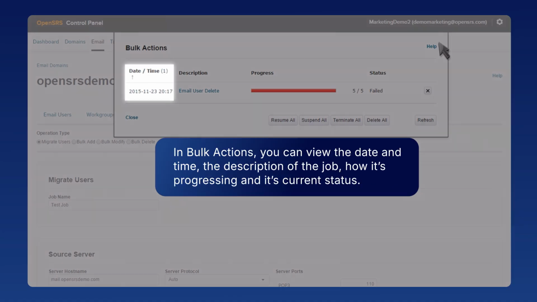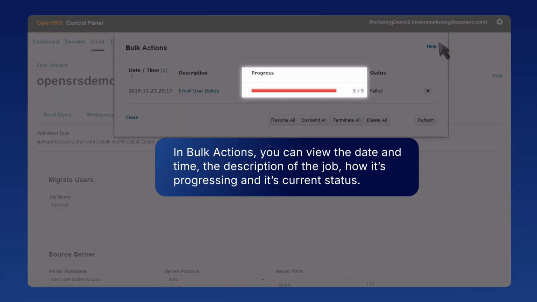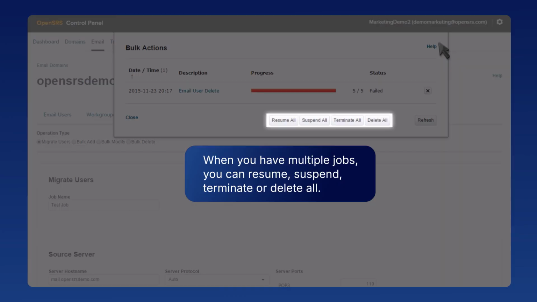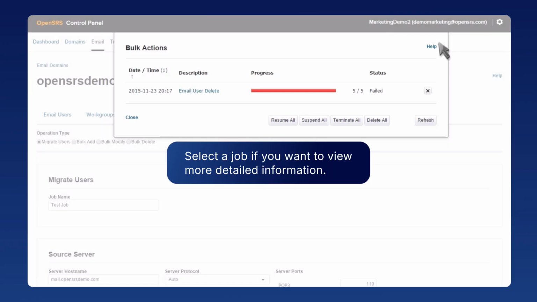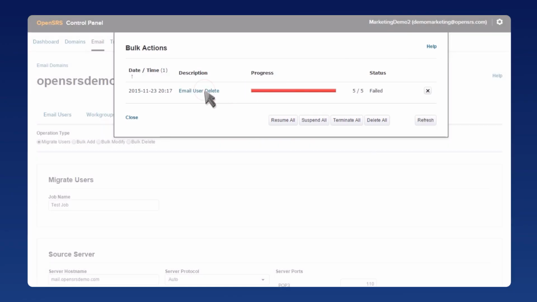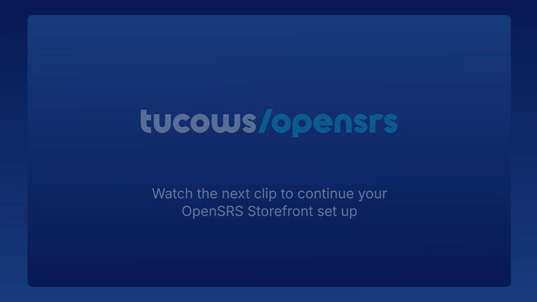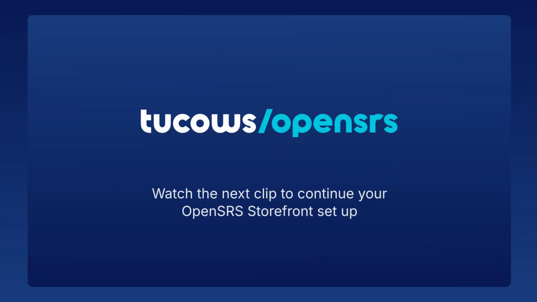In Bulk Actions, you can view the date and time, the description of the job, how it's progressing, and its current status. When you have multiple jobs, you can resume, suspend, terminate, or delete all. Select a job if you want more detailed information. And there you have it, the OpenSRS migration tool.